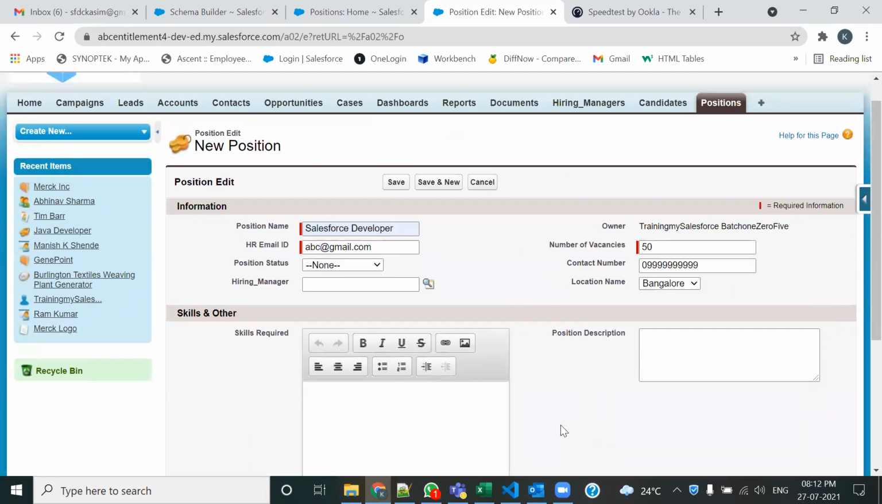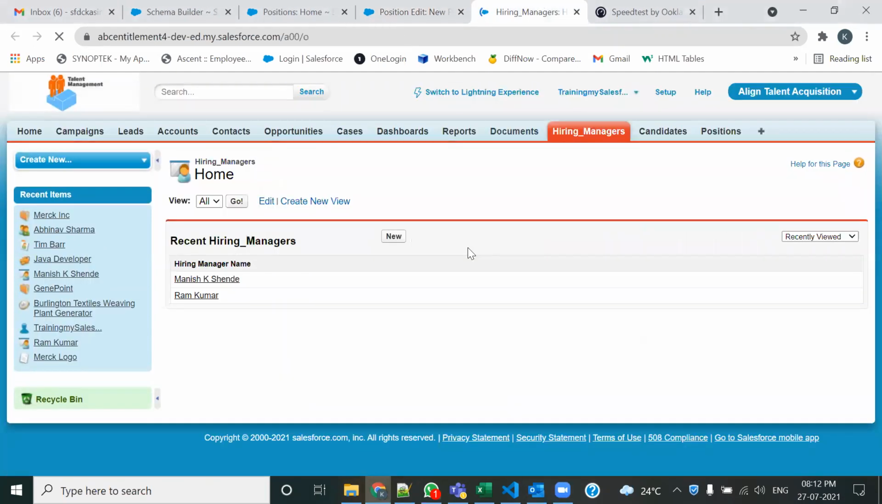Now let's select the hiring manager for this. See, this is your relationship field. See how it looks. This is the name of this field, the label you have given. There's a lookup icon over here. With this lookup icon, I'm going to select a hiring manager for this particular position. Now, who is going to handle this position? Java developer. Let me first see how many hiring managers I have. Let me open this in another tab.